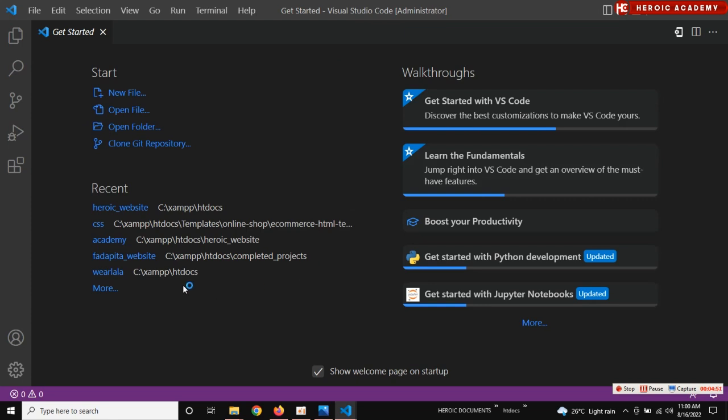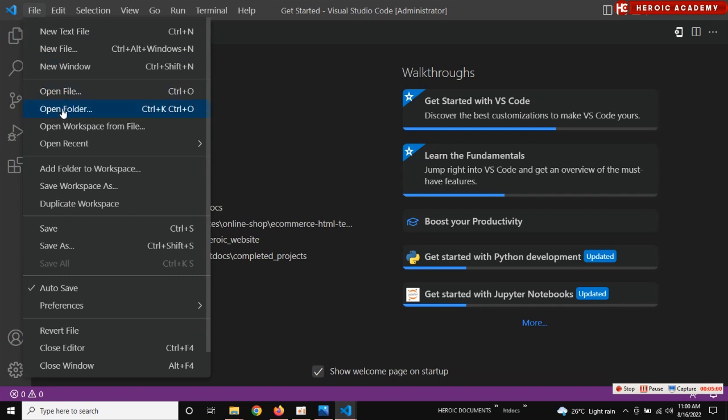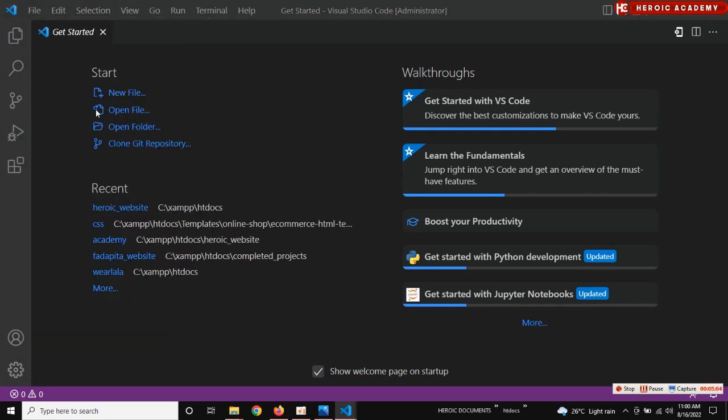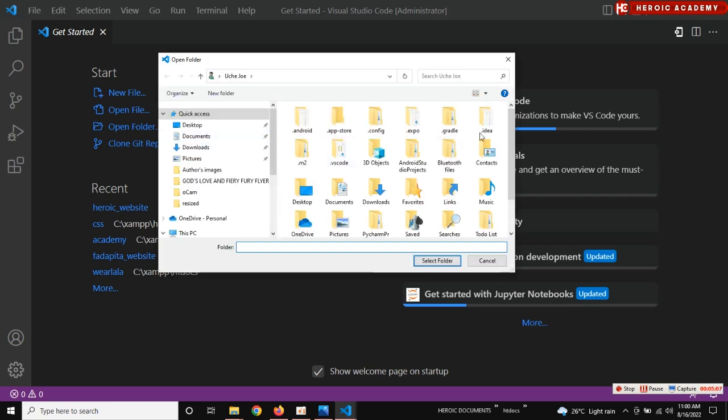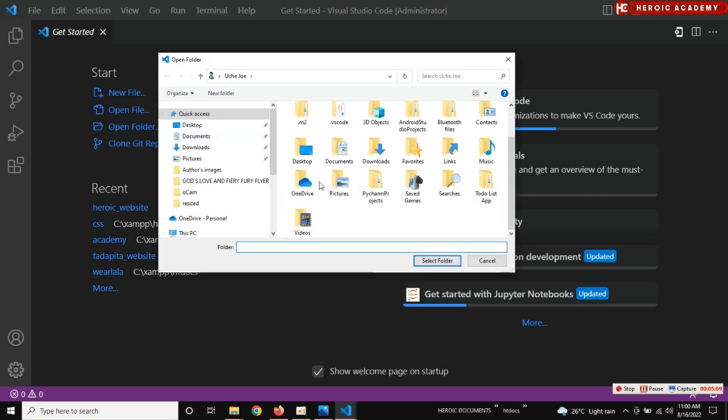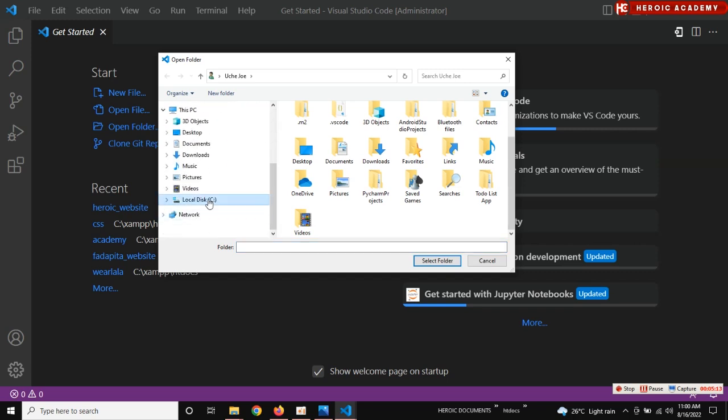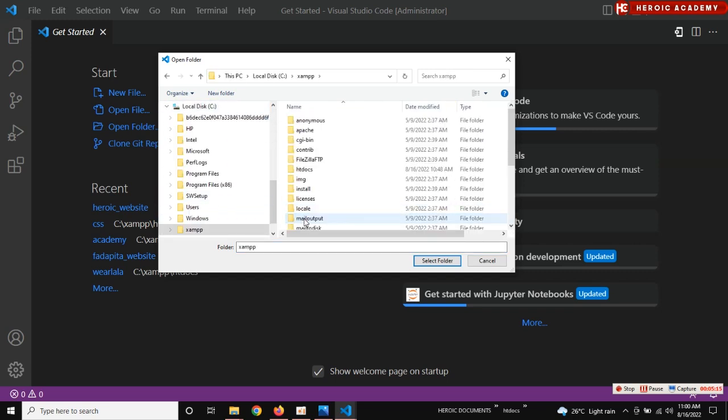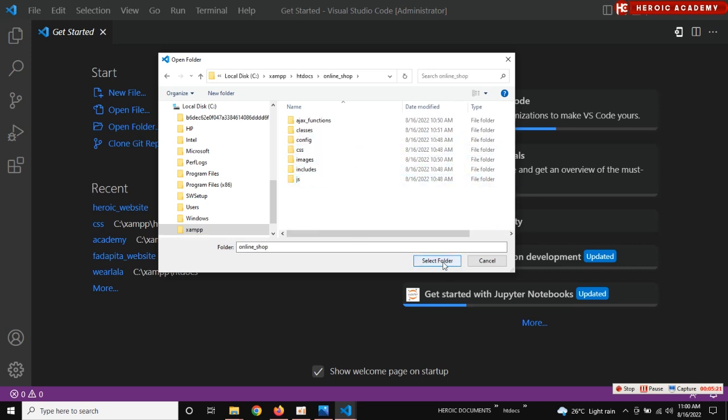So what you have to do now is, either you click on open folder from here, or you click on file, then click on open folder from here. You understand? Any one will work for you. You click, then search for where the folder is. Remember that our folder is in drive C, XAMPP, htdocs. Then look for online shop. You open it, then you click on select folder.